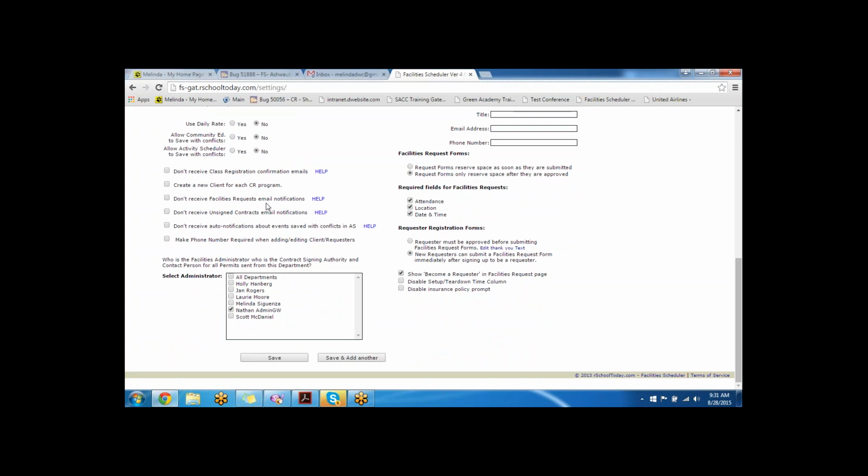And then in this area is where they can decide a couple of defaults for the other programs as well in regards to getting notifications. Do you want to get notifications from class registration? Do you want each new program in class registration to be a new client? Do you want to get the facilities request notifications, unsigned contract notifications?